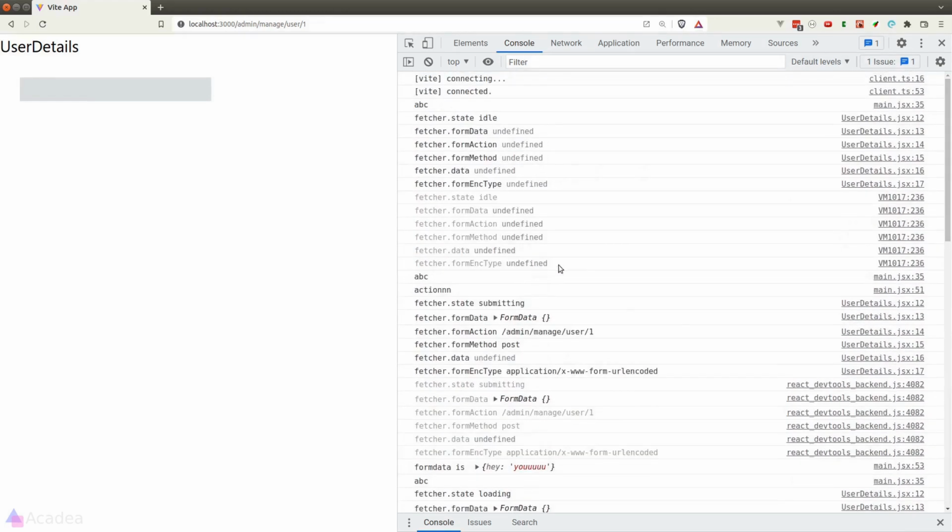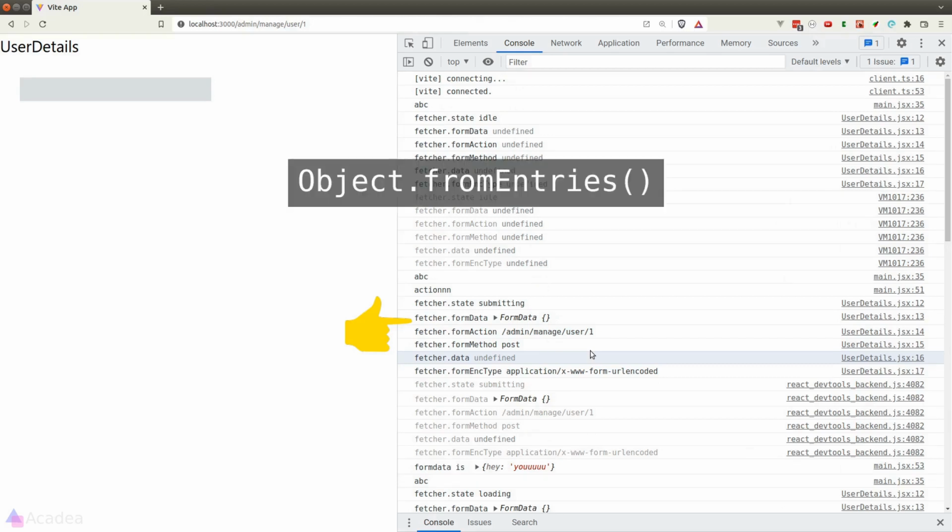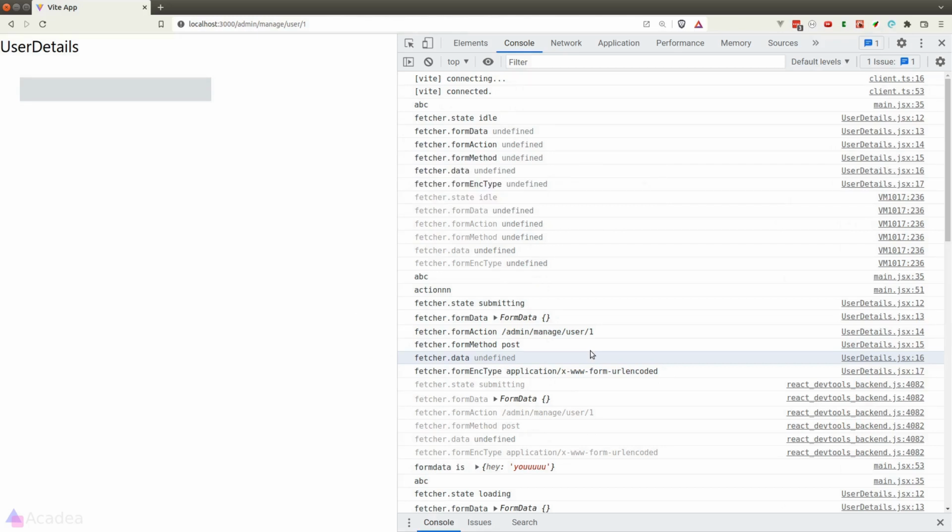Okay, now you can see that initially all the fields are undefined because there was no form submission when the component was first mounted, and the state is idle initially. However, after 2 seconds, the state becomes submitting, and we can see that there's something popping up for each of the properties. The form data is a FormData object where we need to unpack it to see the data inside it using Object.fromEntries. We'll do that shortly just for demonstration.